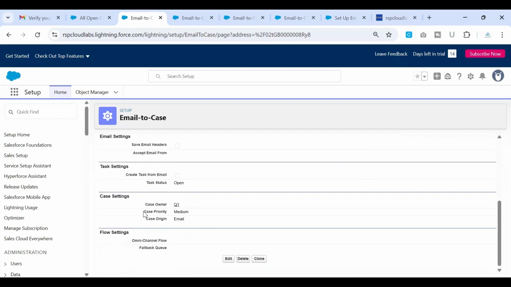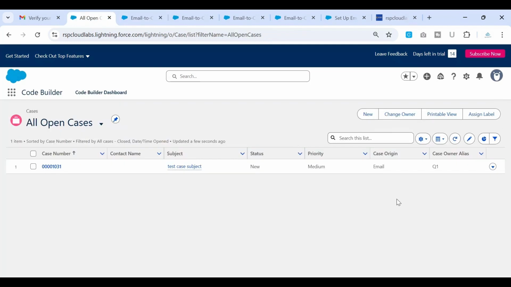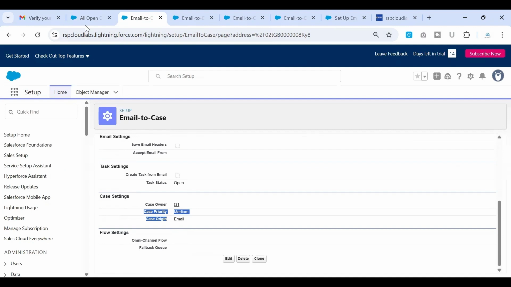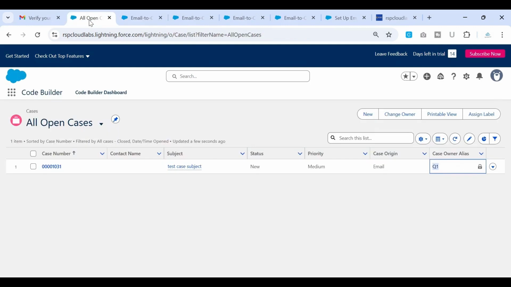So if you go and see the settings in here, we have set up the case priority as medium and case origin as email. So the case origin is also set to email and the case owner, if you remember, has been set to a queue as per our configuration in the email to case. So it has been assigned to a queue. So this is how you can easily create a configuration in Salesforce so that any email that is sent to a particular long address would create a case in Salesforce.